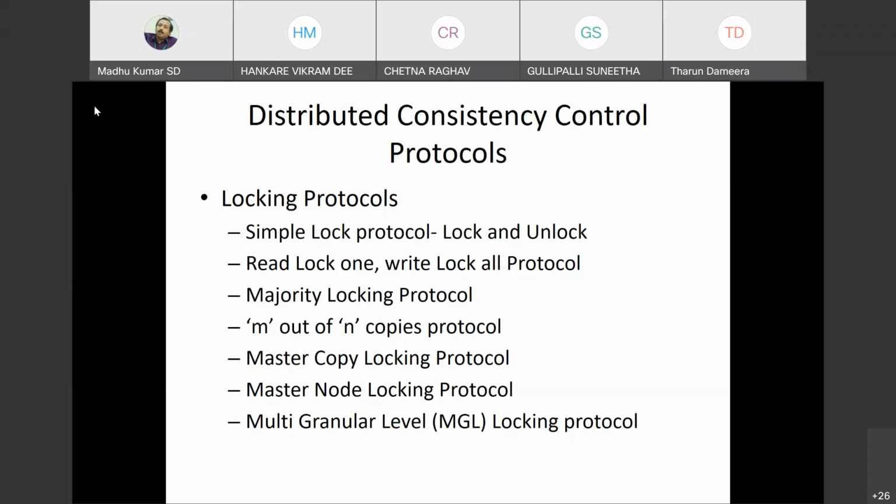If you want to access a data item, you have to lock it, I mean for writing, and after the writing is done, you can unlock it. Yes, if I want to write, then only I will lock it. For reading, I don't think a lock is required.